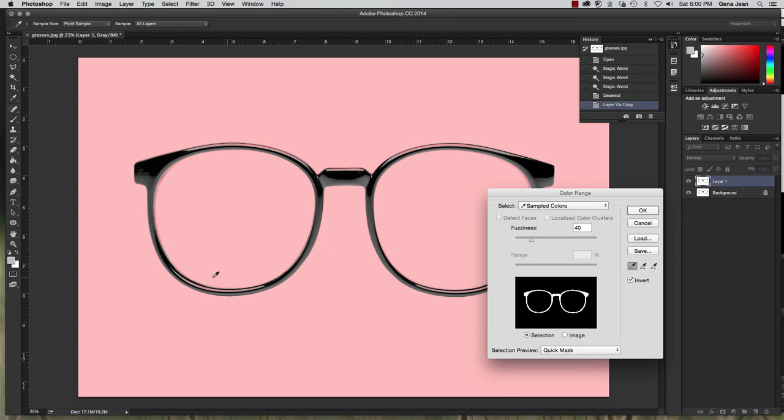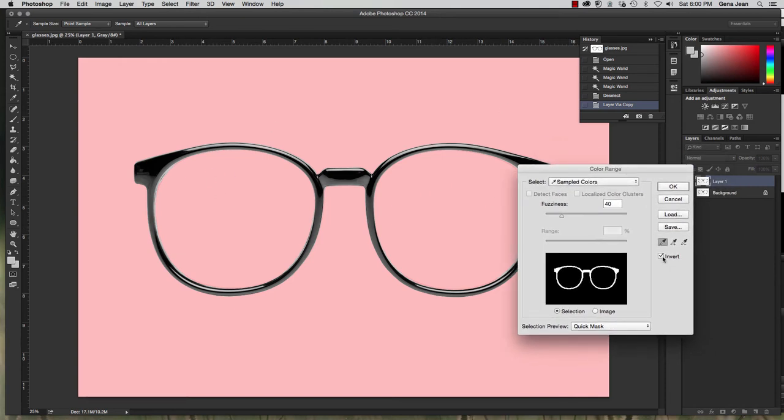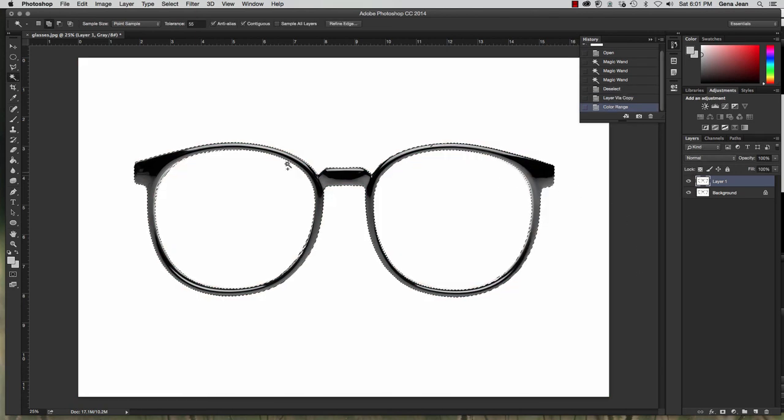I don't want my highlights to be selected here on my rims, and so I'm going to select minus and click on that highlight area along the bottom of my glasses. And then up here you can see where it selected part of that highlight along the top of the glasses here as well, so I'm going to want to deselect that. So when you have a selection that frames out the eyeglass frames, go ahead and click OK, and you'll see your marching ants surround your frames.